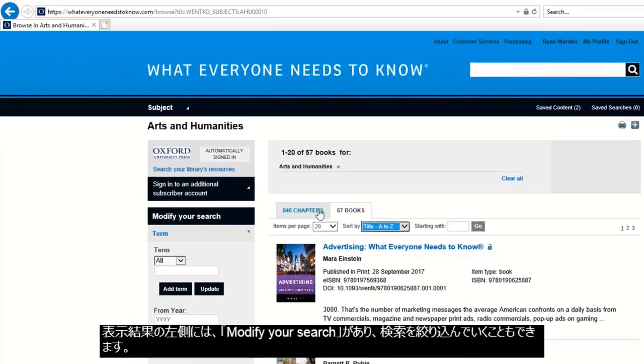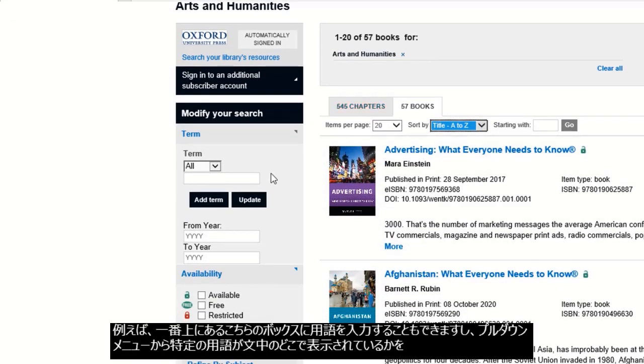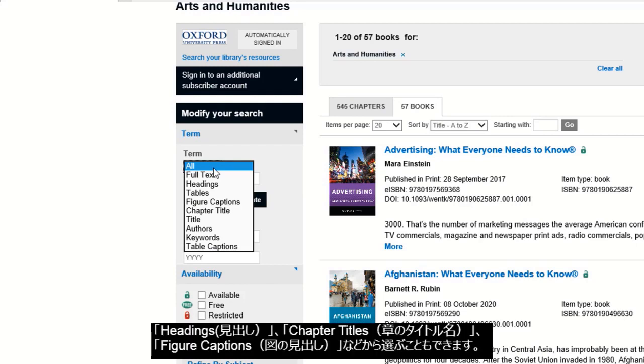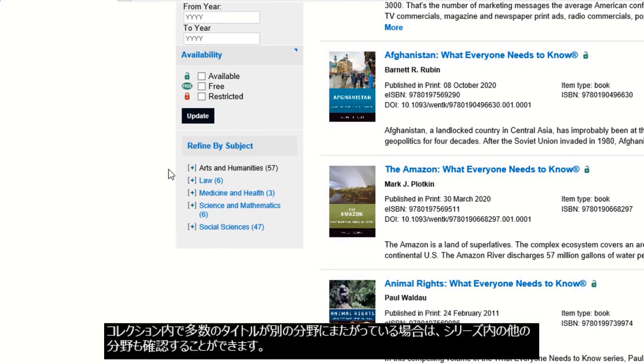On the left-hand side of the results, we have a Modify Your Search menu with a number of options to narrow down your results. For example, here at the top, you can enter a term in this box, and in the drop-down menu above, you can specify where in the text you would like this term to appear, such as within headings, chapter titles, figure captions, etc. You also have the option down below to further refine by subject. Remember, we began with arts and humanities, but you can see if you expand each of these subjects that there are a number of titles within this collection that also are categorized to other subjects in the series.